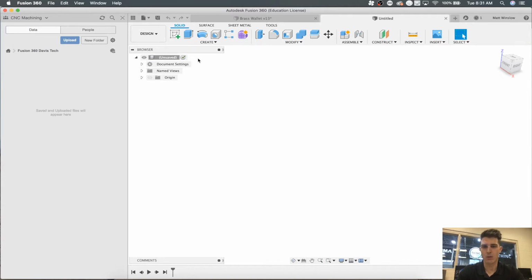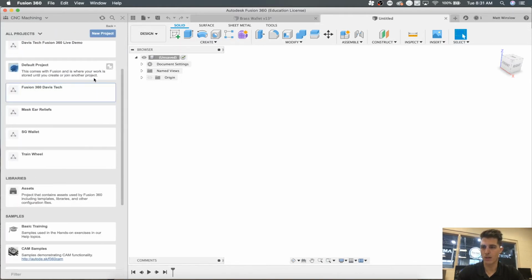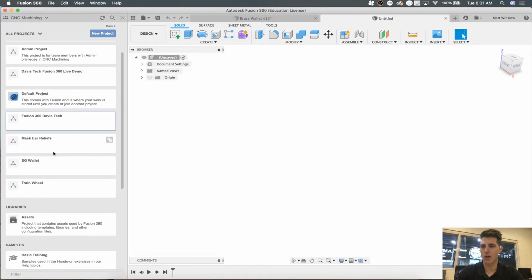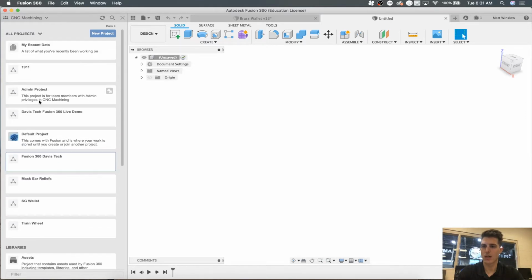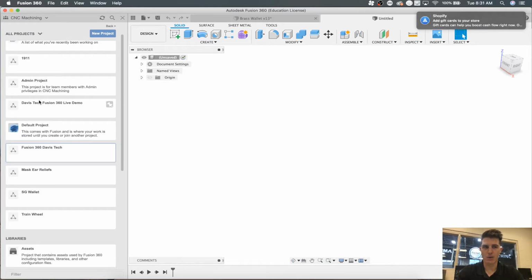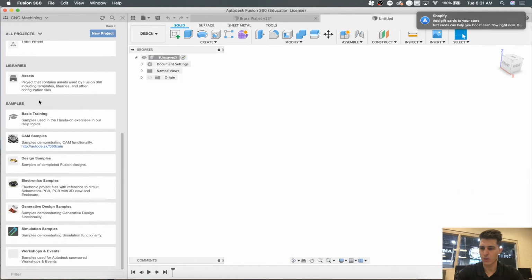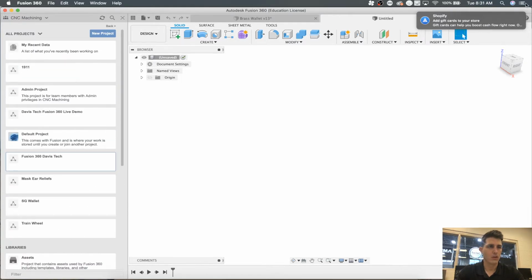Now, if I were to save this file, it would go into, or I could choose to put it into this Fusion 360 Davis Tech folder. So this data management is really nice. You click the home button and it'll take you home. You can see I have all my projects that I've done. If they are shared projects, they will say so. Okay, so I have all my projects here.